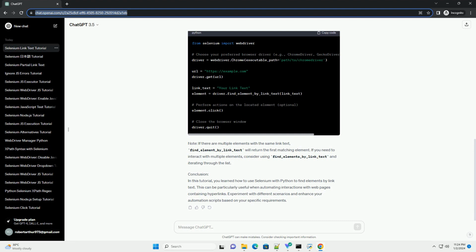In this tutorial, you learned how to use Selenium with Python to find elements by link text. This can be particularly useful when automating interactions with web pages containing hyperlinks. Experiment with different scenarios and enhance your automation scripts based on your specific requirements.